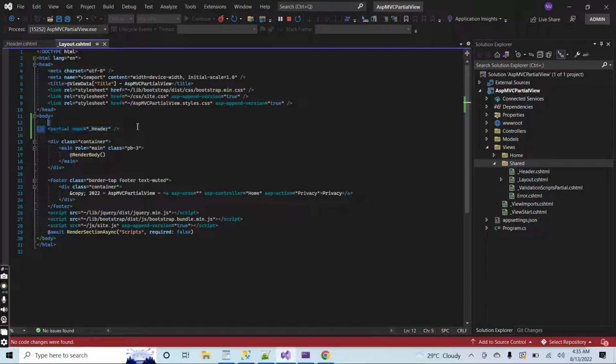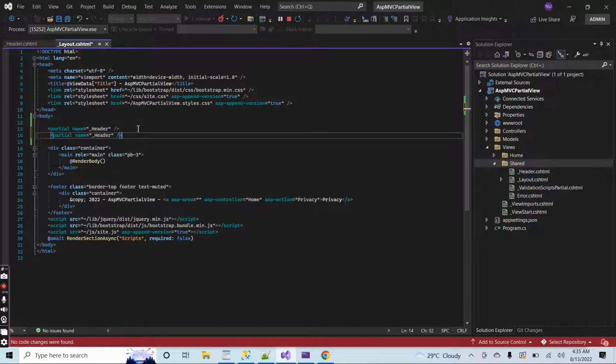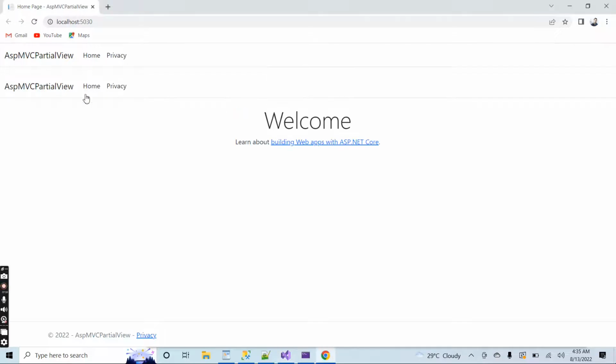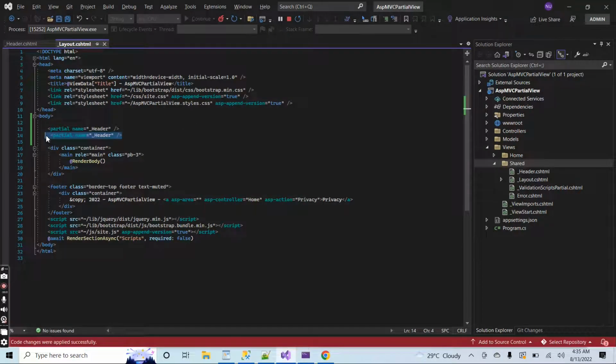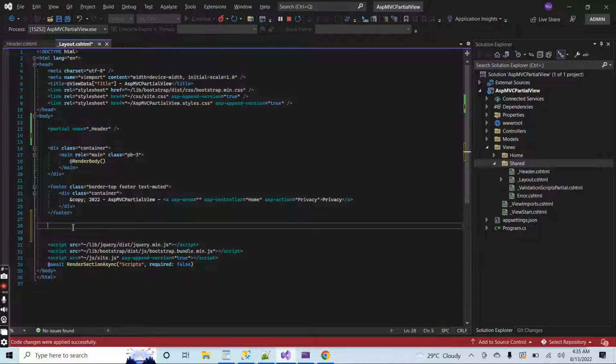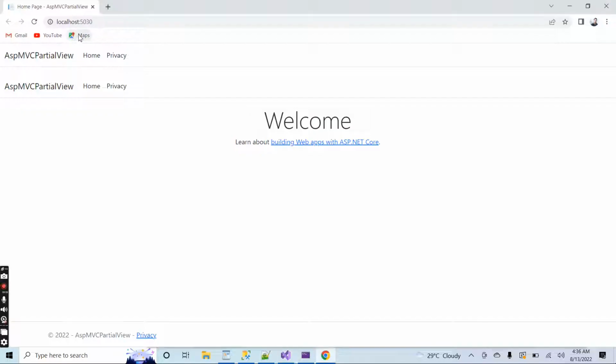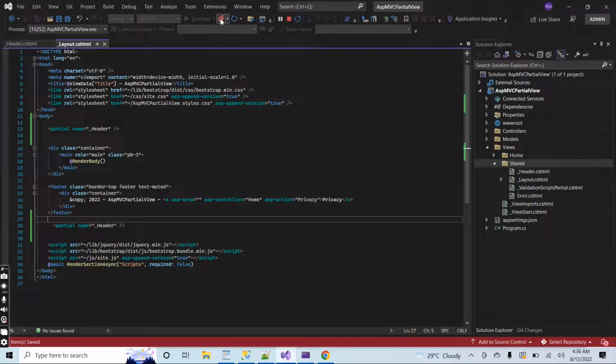If I just use these two terms, then let's see the result. There are two terms rendered. If I remove it from here and place it after the footer, then the header will also render after the footer. Hard reload.